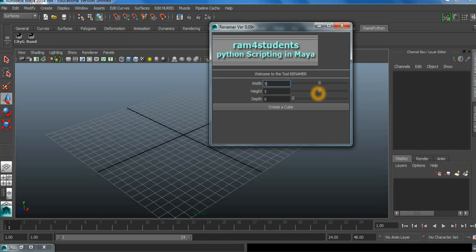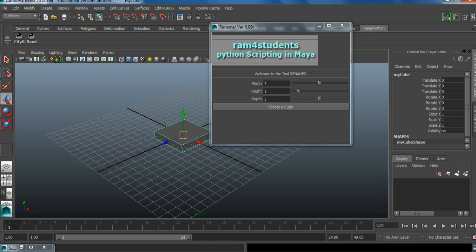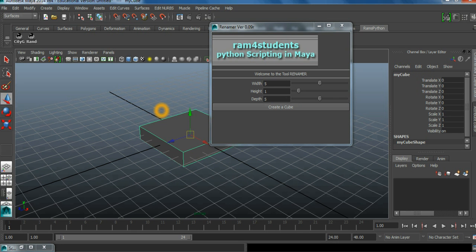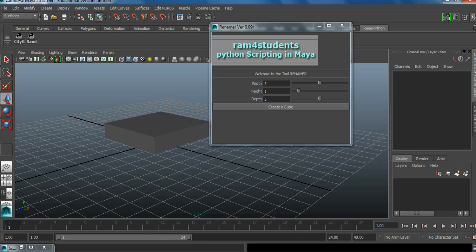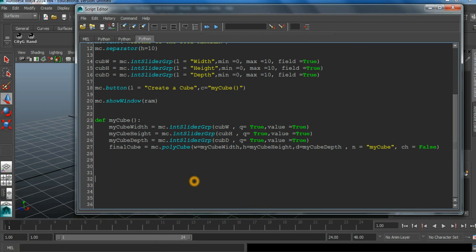So height, let's create this one, and I want it to be placed exactly on the ground, so it should be height divided by 2. It's easy, you can just put like here mc.move 0, my height copy divided by 2.0. I told you this one also, and 0, and which object it is moving? The final cube. So copy it, paste it.